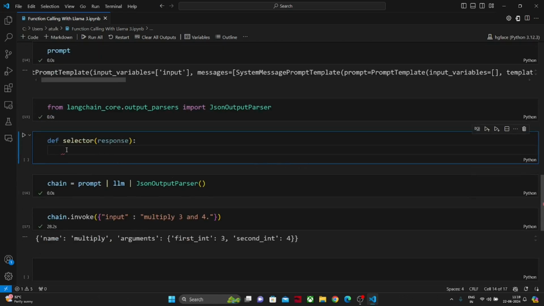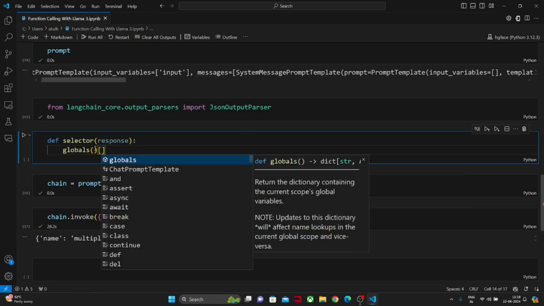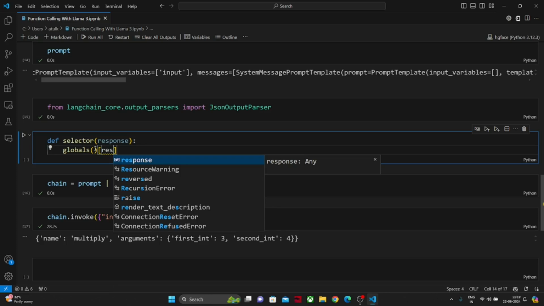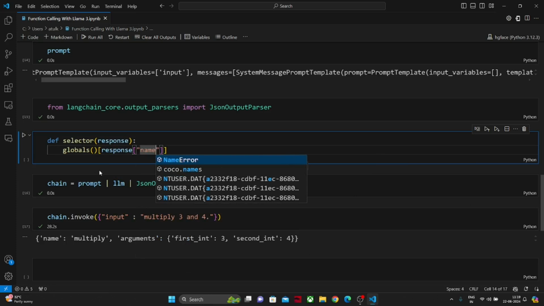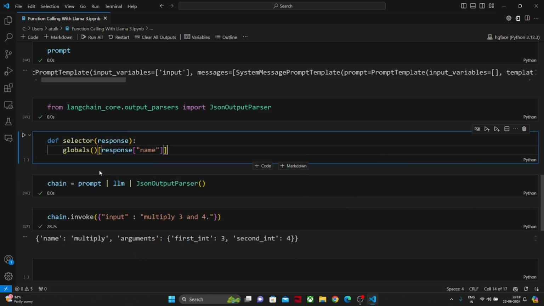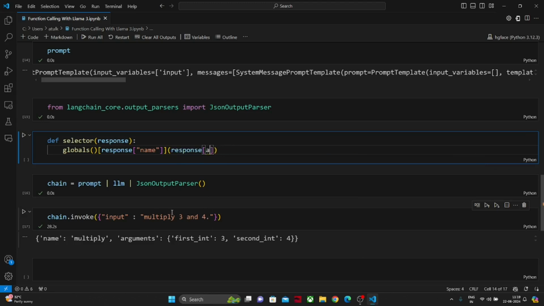To call these functions or tools at runtime, we can use globals. On the basis of the name of the tool that this language model has given us, globals will call that. For that part, we can use the name key from this JSON output, and after that we can pass the arguments to it. For that, we can use the response's arguments key. We need to pass that in string format. We can just copy that. That would be better.